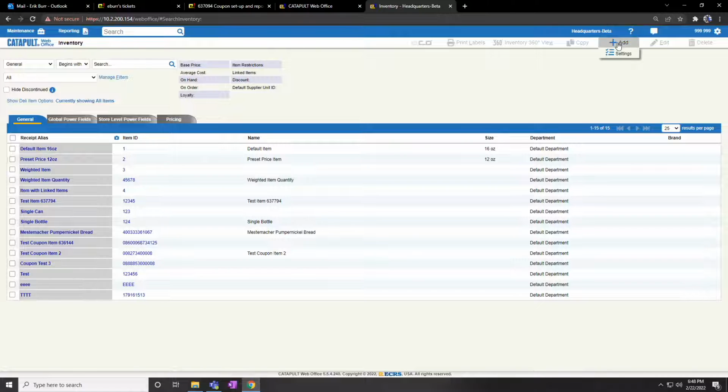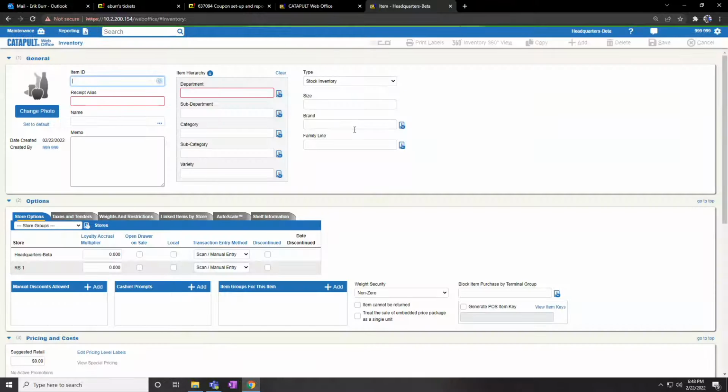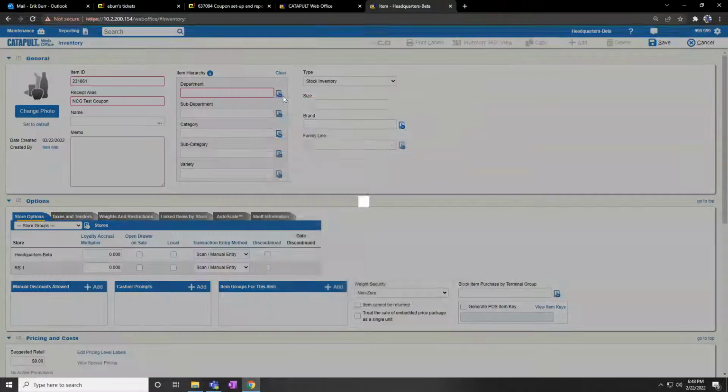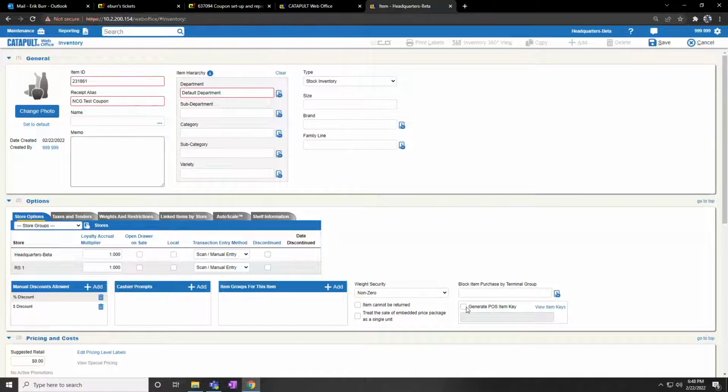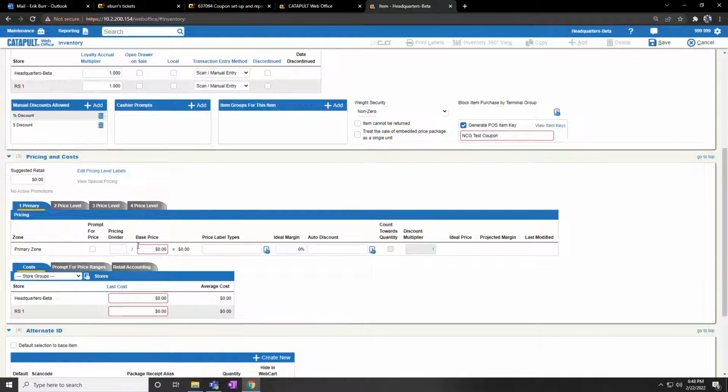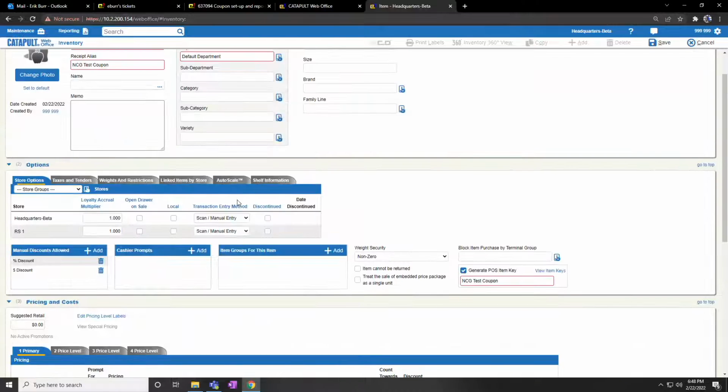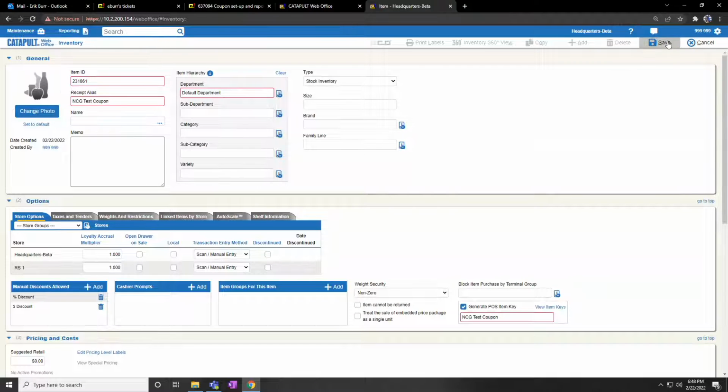inventory, and we're going to hit add. Okay, so we just have to give it some type of ID number. I'm going to call it NCG test coupon. We have to put it in some department. I'm going to go with the default department here. We want to generate a POS item key. And we're going to leave the base price here at 0. And let's go ahead and hit save.